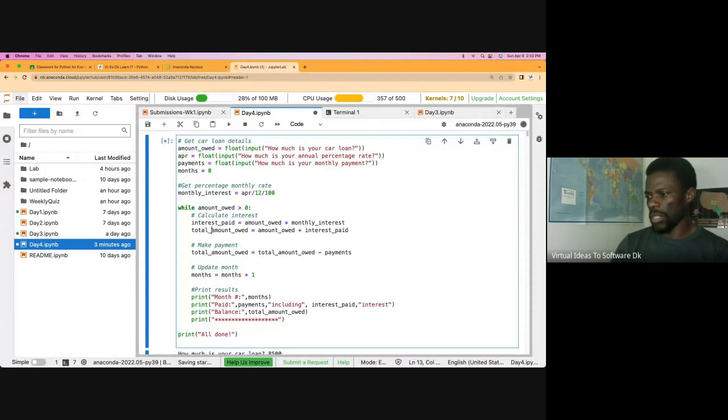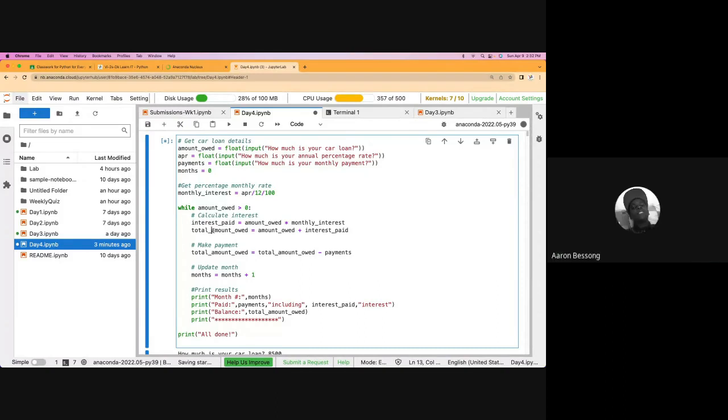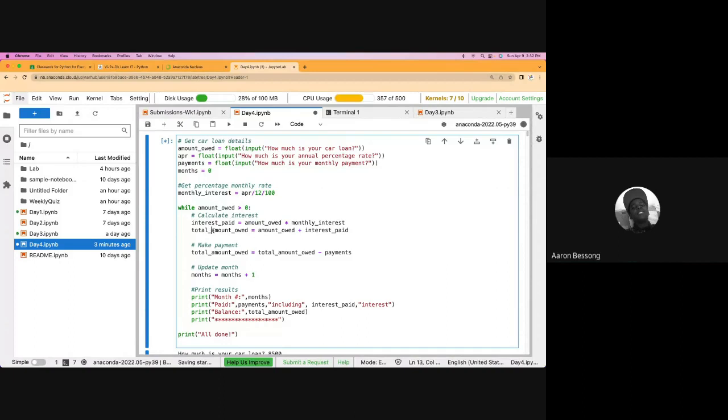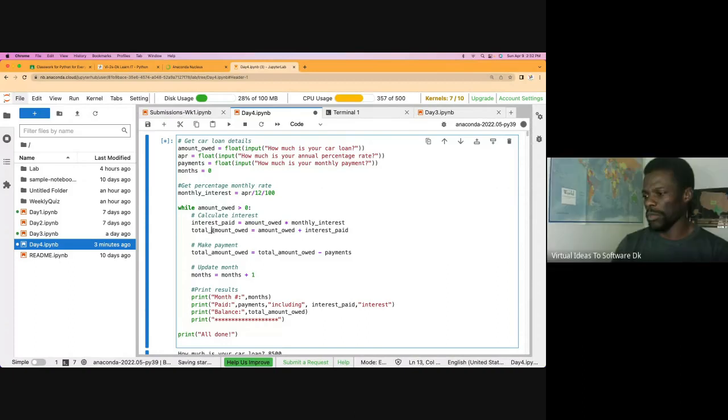So that was a trick that Aaron made me fall for. Okay, so your amount owed needs to be updated to include the interest. That's why we're having an error message, and we're never going to get out of this loop. We fell into an infinite loop.